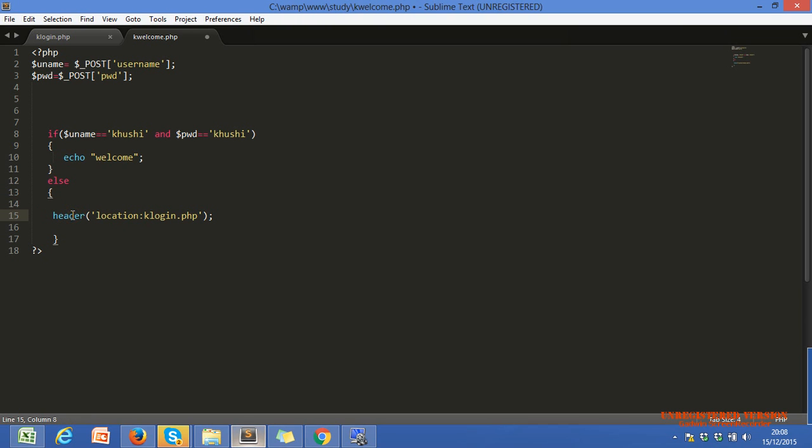This is one predefined inbuilt function. You have to write header somewhere. This is the keyword, and it will not change: header, location within the single quotes. You can see the single quotes. Within the single quotes, Location, then the colon, meaning shift plus semicolon, and then our file name. You can use any file name, but it should be present in our folder.